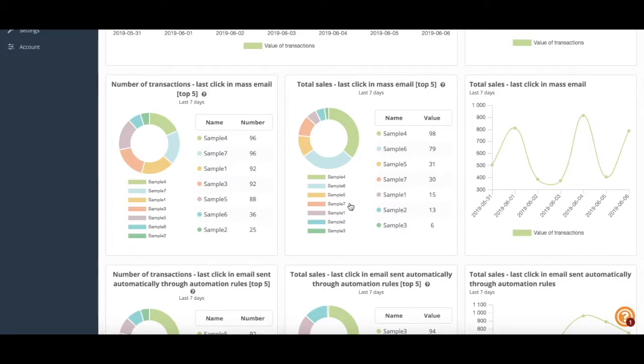Next, there is a widget total sales, last click in mass email. In this widget, you have total sales with the division into sources of last click in mass email. This pie chart shows 5 top values, that is, emails, which generated the biggest total sales in the specified period of time. We also have total sales, last click in mass email. In this widget, you have total sales with the division into sources of last click in mass email. The linear plot shows data for all messages for particular days.